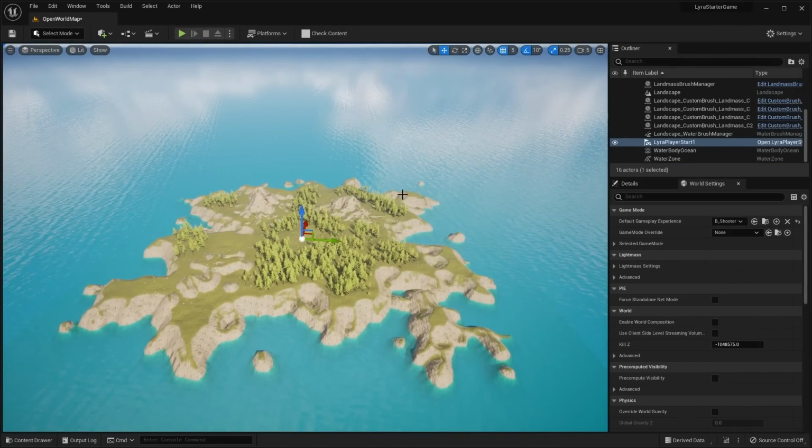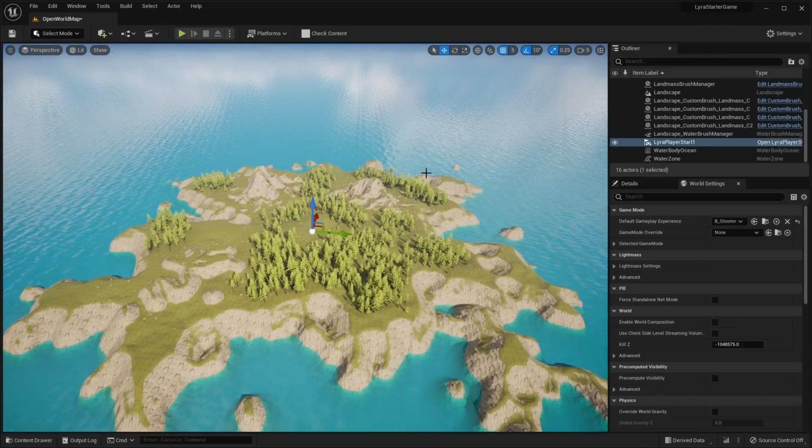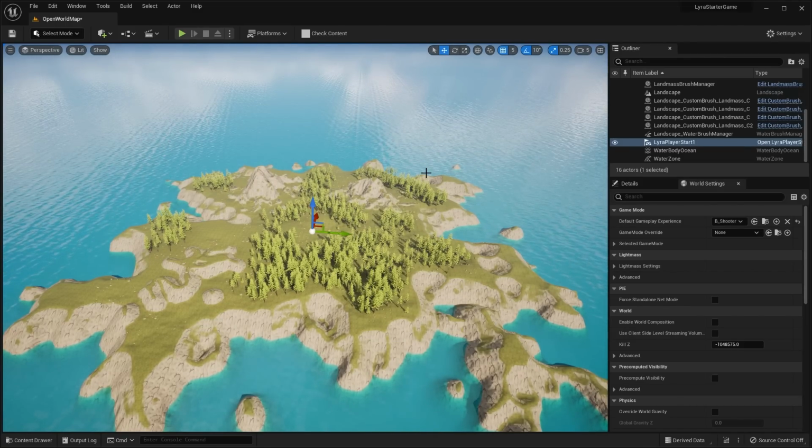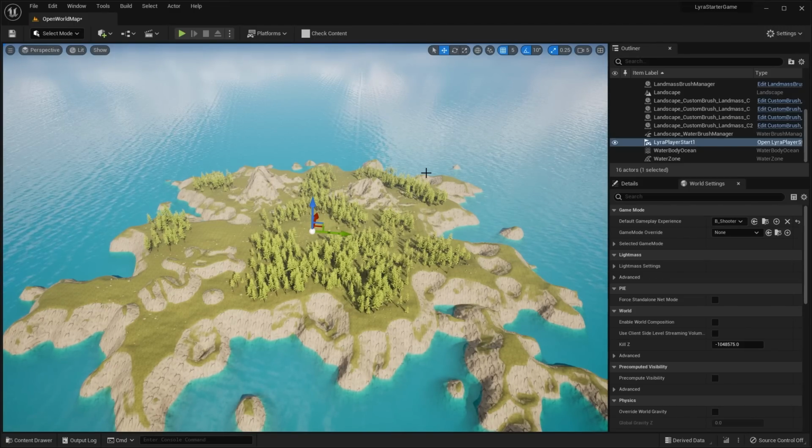So yeah, that was pretty much it for this tutorial. Just a really fast way that you can easily create an island map using some of the built-in tools such as the landmass and water system to very quickly get some great results.